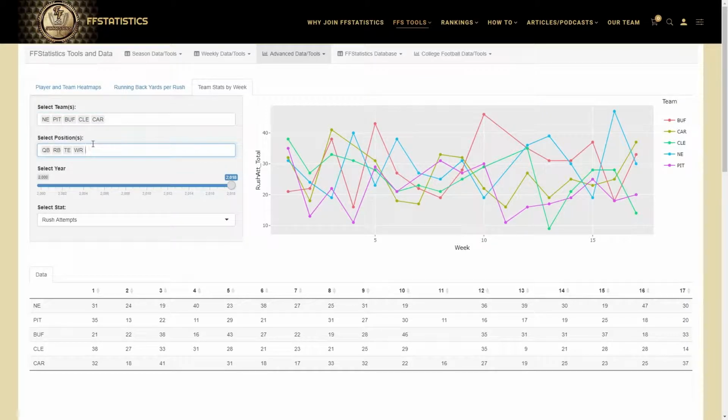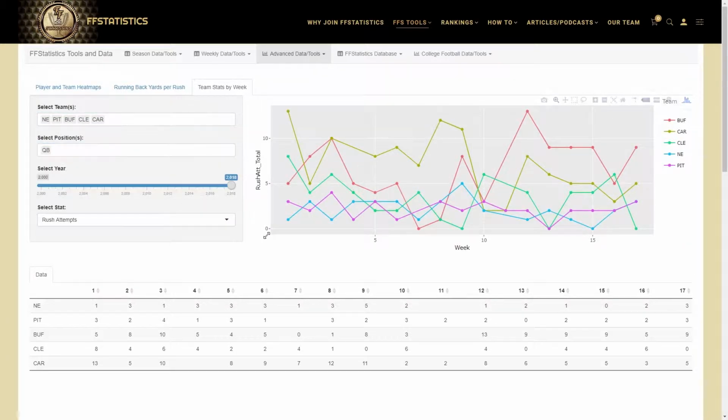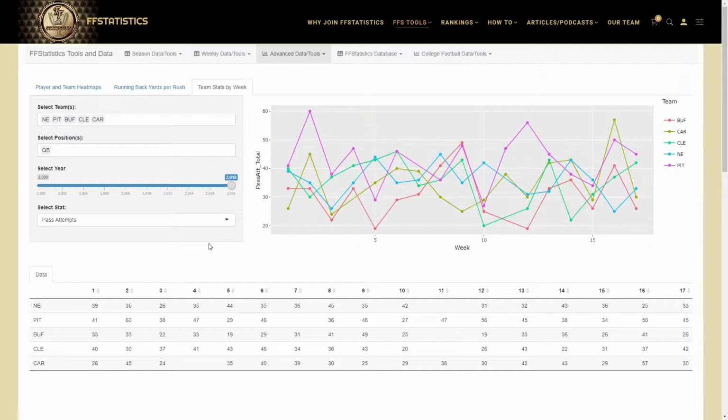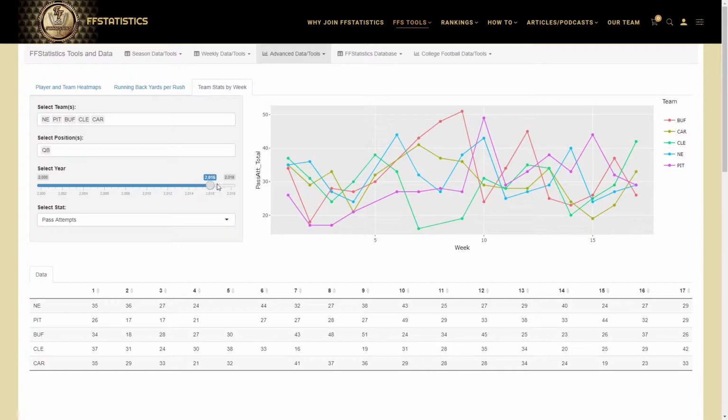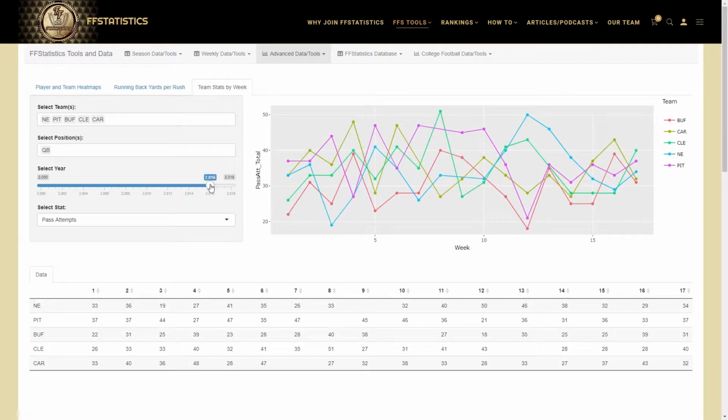You can select your positions, so we'll take it down to quarterback here. We'll look at pass attempts. You got the raw data here below, and this is by week, so week 1 through week 17. You can see it's color coded here on the right for what teams the lines represent, and then you can choose your year that you want to look at using this slider.